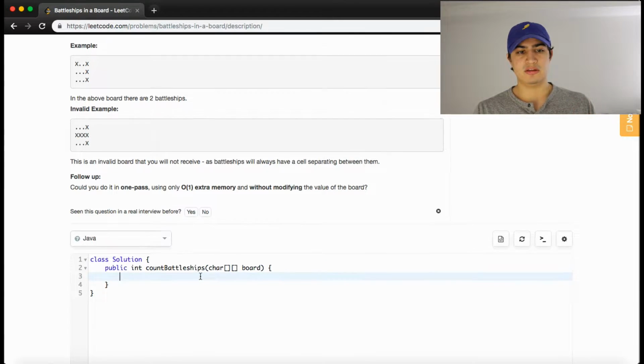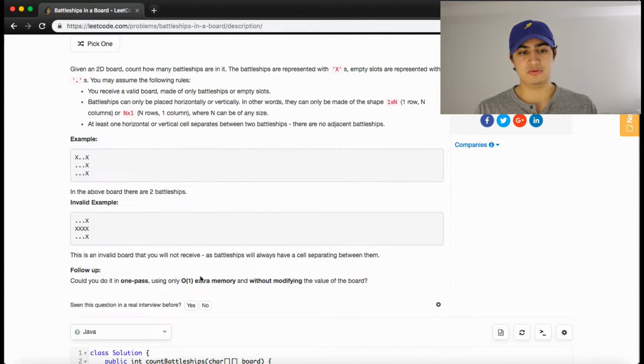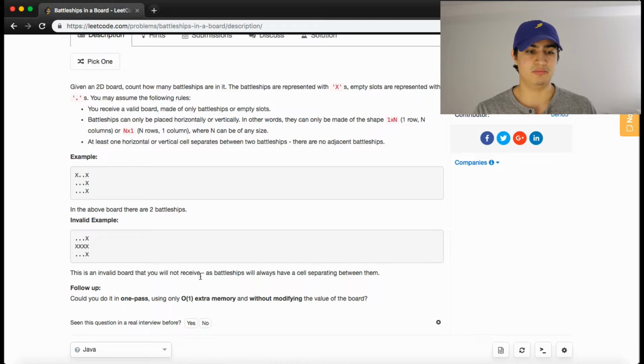So we need to think about how to not recount battleships, right? We could traverse this entire matrix and just count X's, but the problem is the first battleship is made up of one X, and the second battleship is made up of three. So we don't want to count four ships, right? We just want to count two.